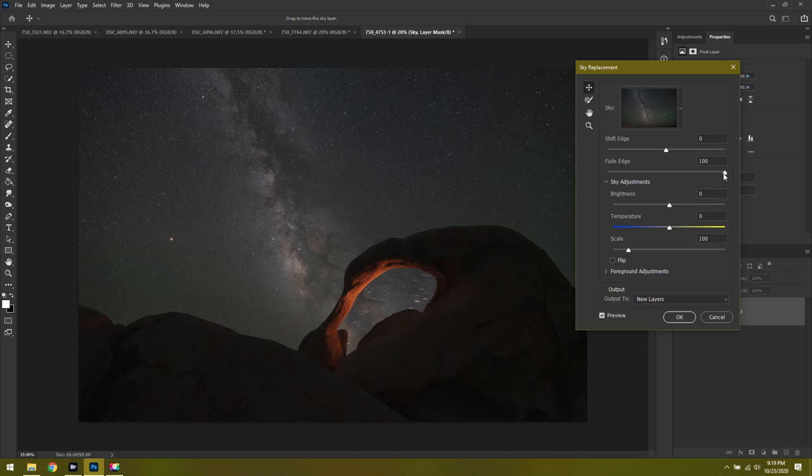There's also a faded edge. And again, you just have to mess around with these sliders to see what they do, but you can kind of see what's going on there on the screen. In this case, I'd probably leave it towards the far left at zero. You could try adjusting the brightness of the sky if things look a little bit fake. Also the temperature, in this case, I think it looks fine. And I'm going to leave the scale at 100. That's really all there is to it. Now I can hit okay.